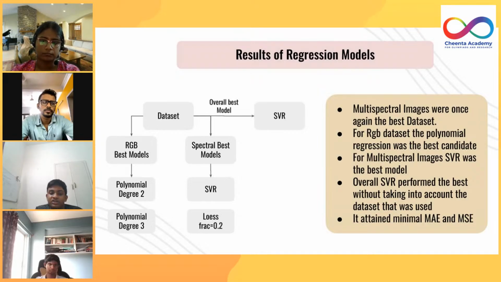And then for multispectral images, the best models are SVR and LOESS with the bandwidth 0.2. So multispectral images were once again the best data set. For the RGB data set, the polynomial regressions were the best candidates. For multispectral images, the SVR was the best model. So overall, SVR performed the best without taking into account the data set that was used, and it also attained minimal MAE and MSE. Next slide, please.